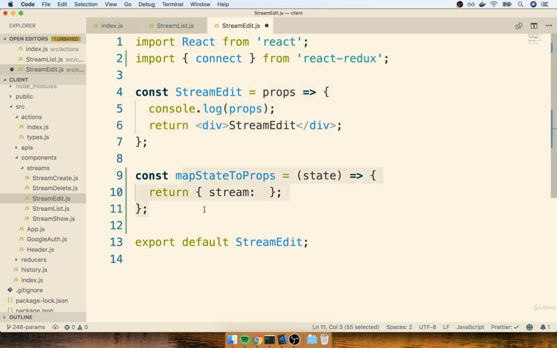Well, like I said, remember we have run into this situation before, and we had learned that our map state to props function actually gets called with two separate arguments. The first argument is always our state object, and we're just about always going to make use of that. The second argument is ownProps. And this is a reference to the props object that shows up inside of our stream edit component.